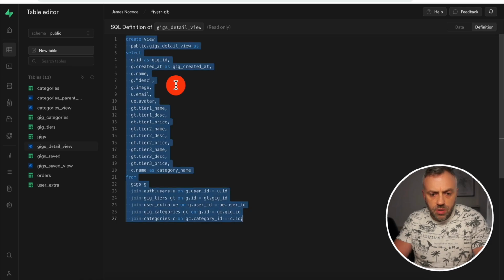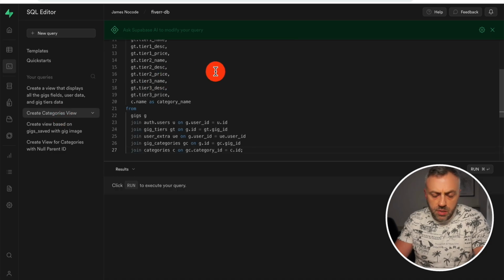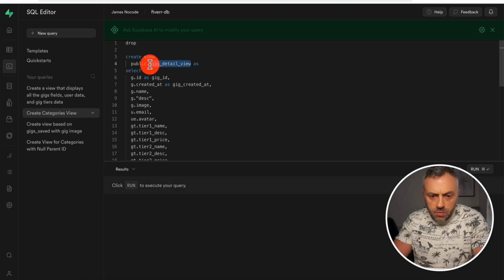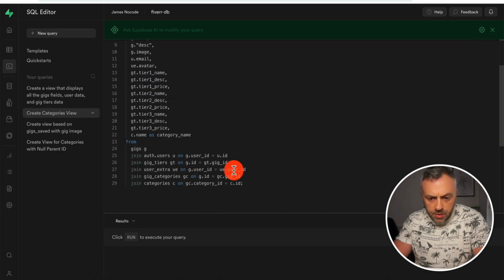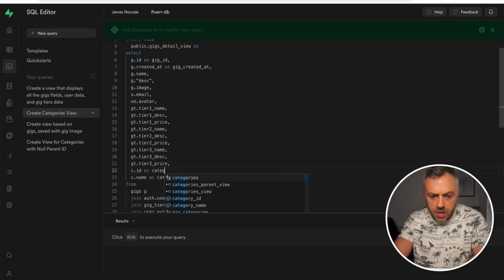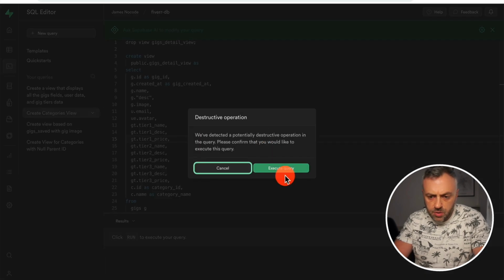And so what I'm going to do is copy this and go back to the SQL editor, and I'm going to paste it, and I'm going to drop it first, drop view gigs detail view, and then I'm going to recreate it. But I want to make sure that we actually get the category ID here, right? The CID, I want to make sure that it's there. This is this category C. So I want to make sure that CID is displayed as well. So I'm going to place it right here, CID as category ID, and let's go ahead and re-execute this.